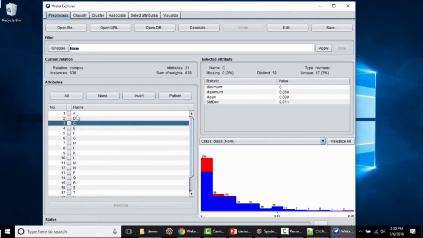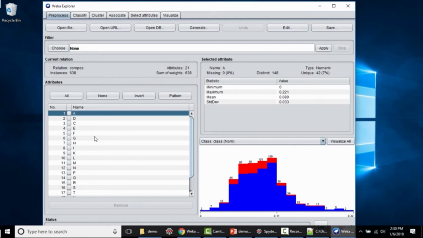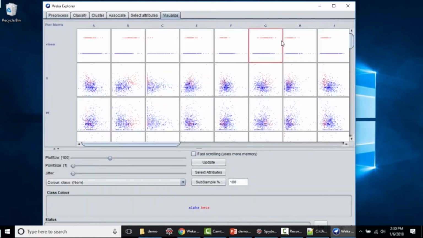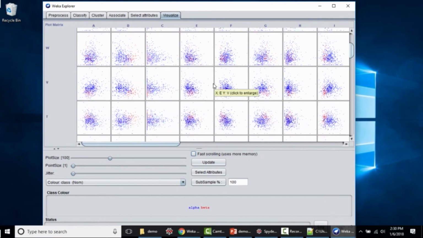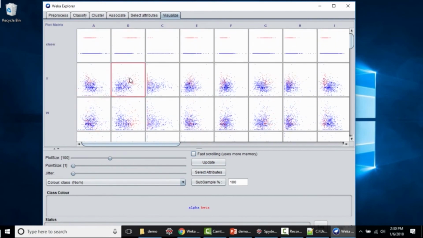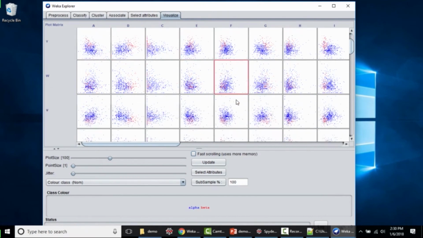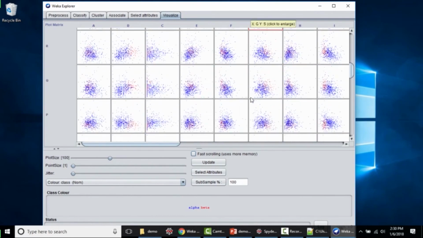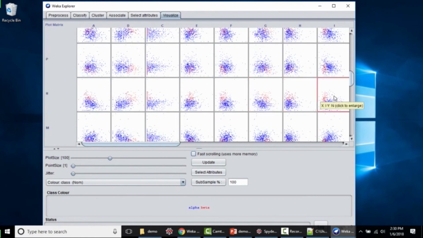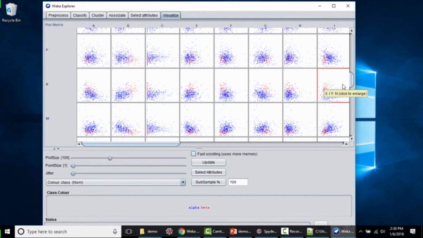If you want to look in much more detail at the relations between the attributes, you can go to Visualize. As you can see, each feature or attribute is listed here on the x and y axes, and the corresponding relationships are shown here. This is very useful in case you are analyzing your data.